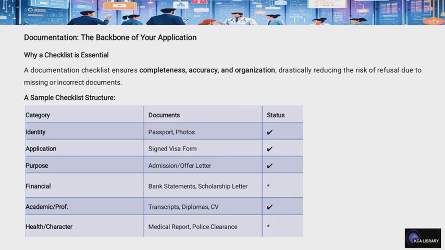Documentation is actually the backbone of your application. The documentation checklist ensures completeness, accuracy, and organization, and drastically reduces the risk of refusal due to missing or incorrect documents. And we have a sample checklist of things that you need to look at.